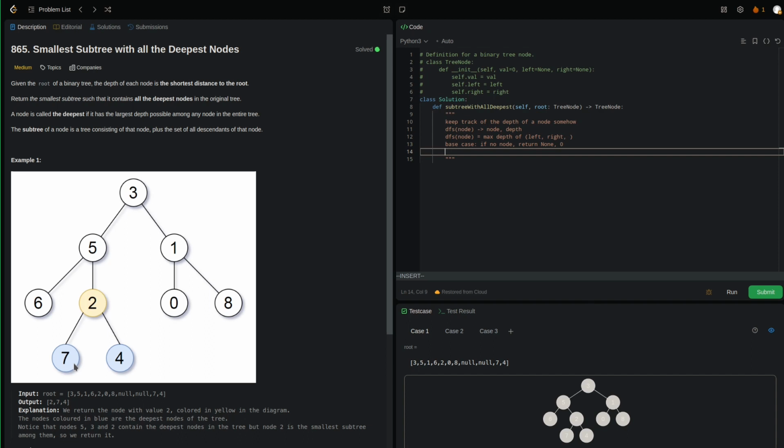Well, in this case, the depth of the left and right are going to be equal. So there's another case here. Left depth equal to right depth. There's going to be 3 cases. So either your left has the deepest node, like here 3, 5, 2, 7, 4, your right has the deepest node, or the depth of your left and right are going to be equal. Those are three cases that we need to consider.